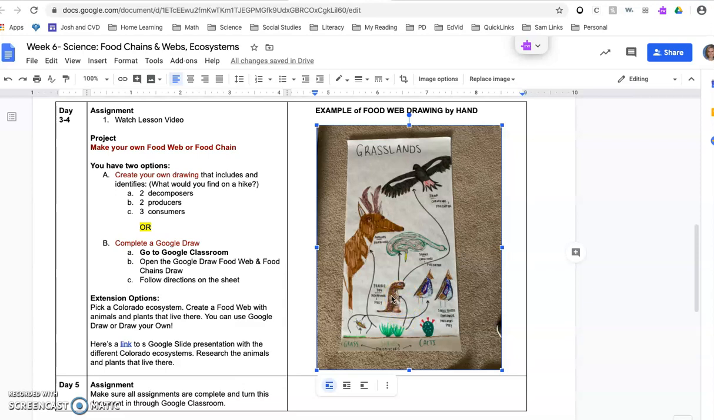And then we notice that from this little squirrel gopher, I'm not sure what it is, we have the arrow that goes to the rattlesnake or the snake of some kind, because again, this rodent here is giving energy to the snake. So your arrows go in the direction of the movement of energy. So just think about that when you're creating your own.